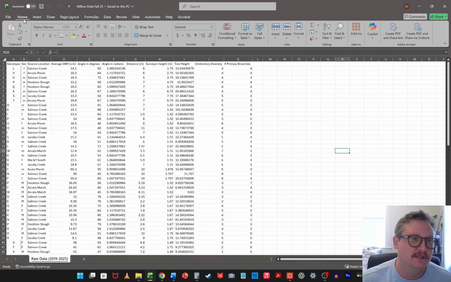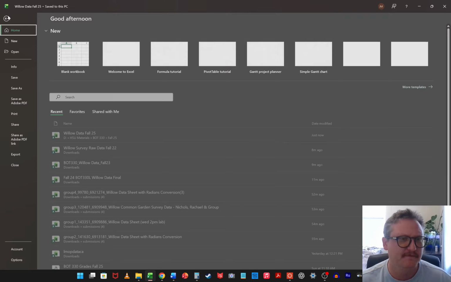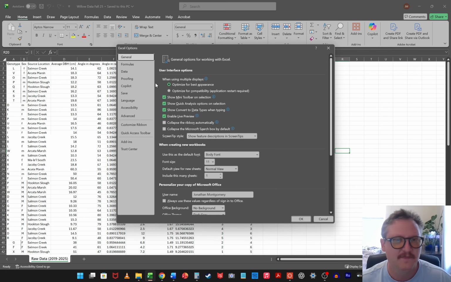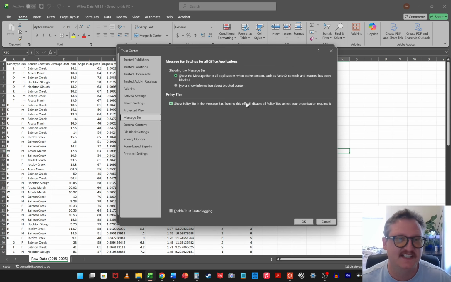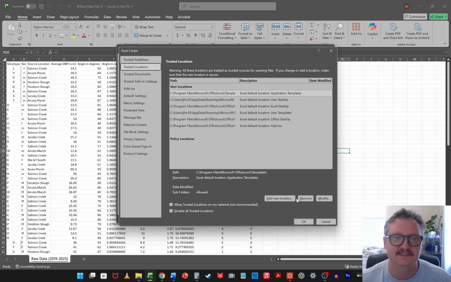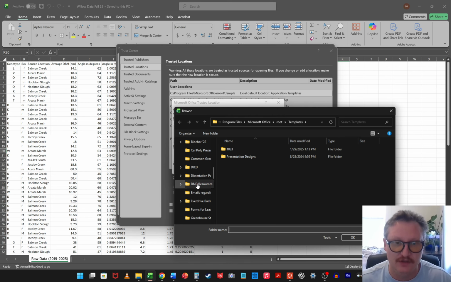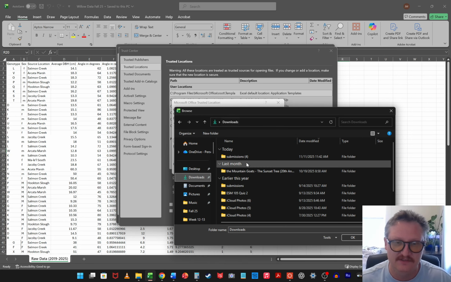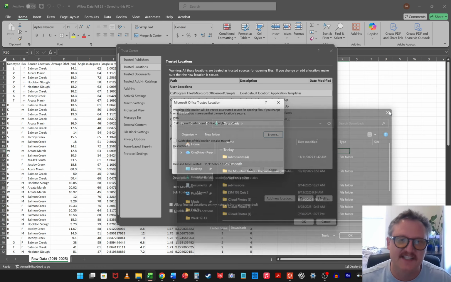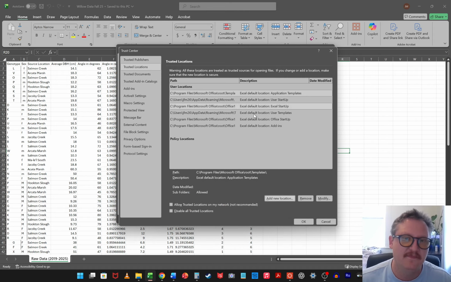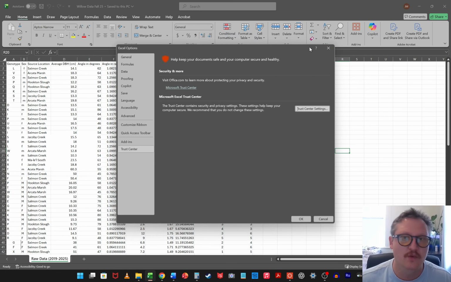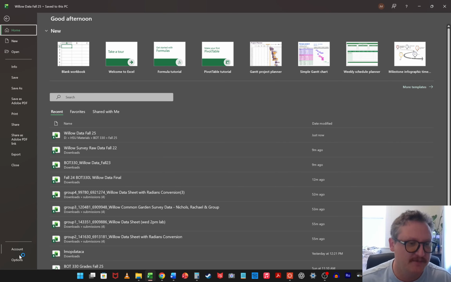Once you've got it downloaded, I'm just going to really quickly do this, okay? Once you've got it downloaded, you have to do this. You go File, Options. If you're using a school computer, you're going to need to go to the Trust Center settings, Trusted Locations, Add New Location, Browse, and you need to add your Downloads folder. Okay, Downloads. All right, you hit OK, and that's going to allow you to use the Real Stats package that you downloaded.